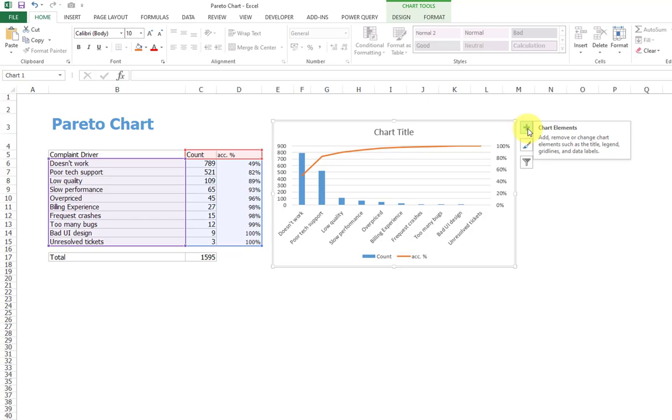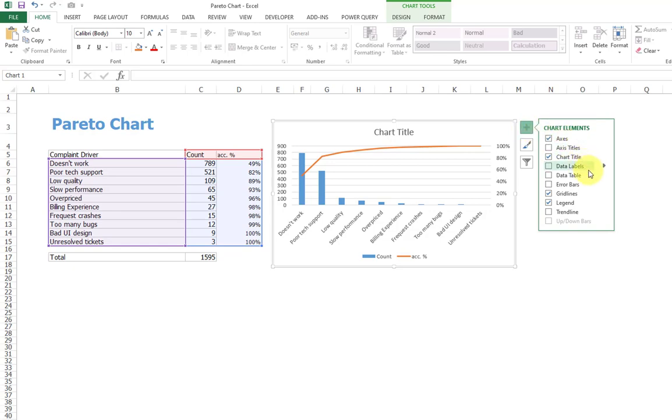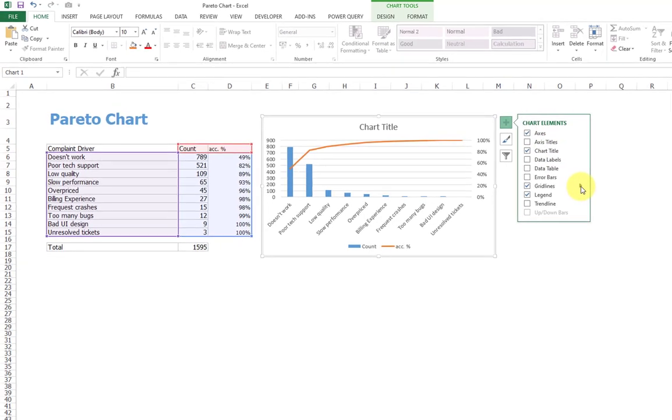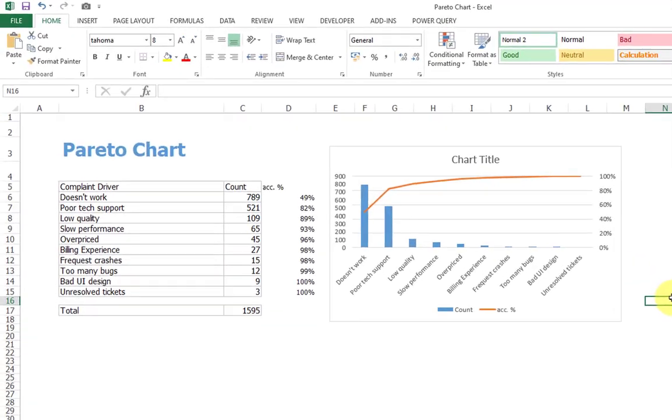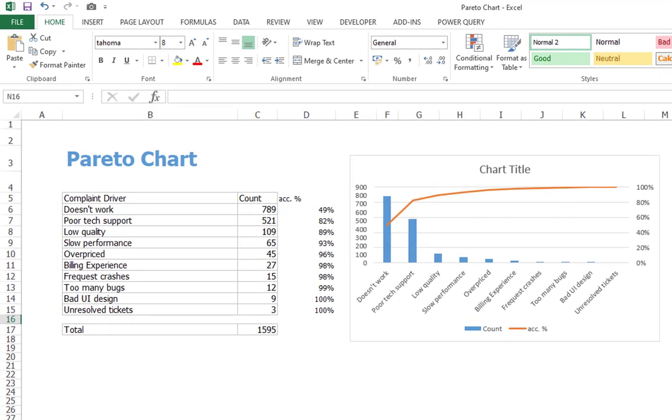and here on the green plus sign, go to the small triangle beside grid lines, deselect primary major horizontal and select secondary major horizontal. Now the grid lines are aligned with the right secondary axis.